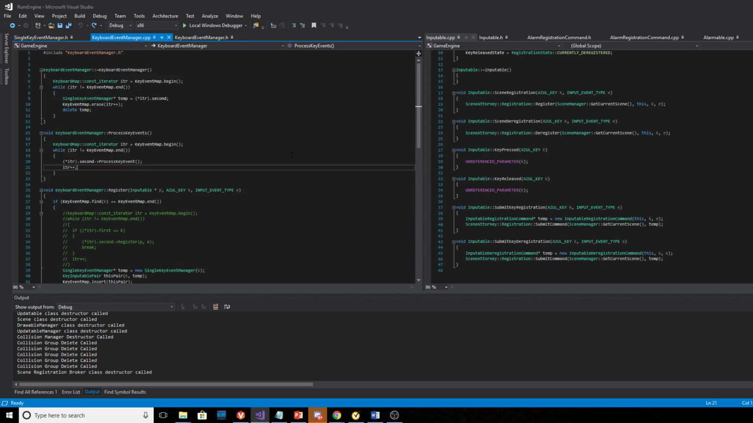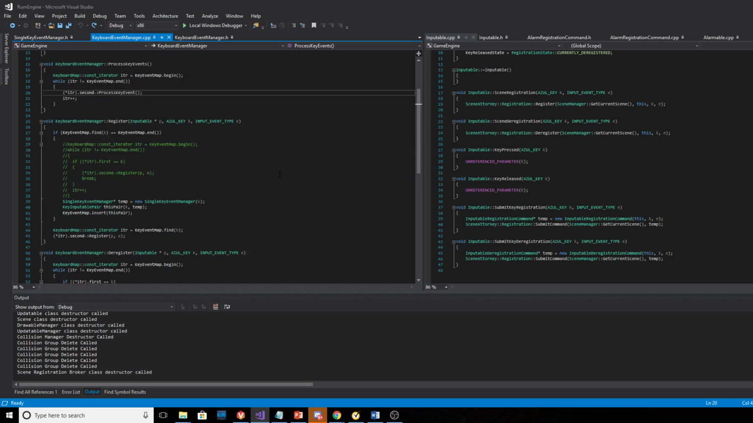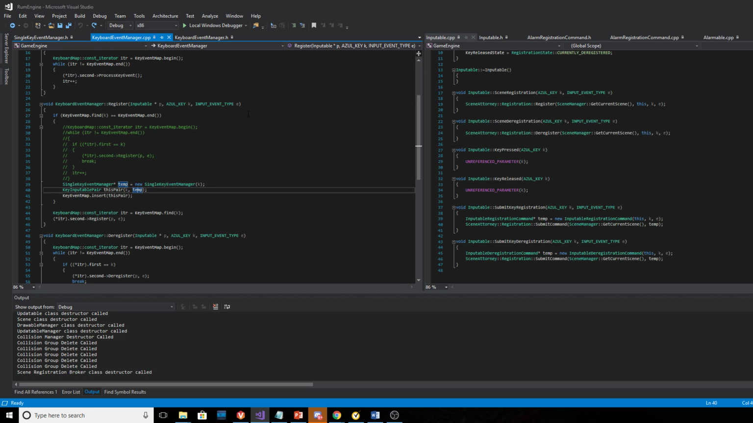So when something gets inputted, it creates a new single key event manager if the key doesn't exist, and then it creates a pair with the key and the key event manager, so that it knows where it is, and then it inserts it into the map. And then if one already exists, then it just inputs it into that one.